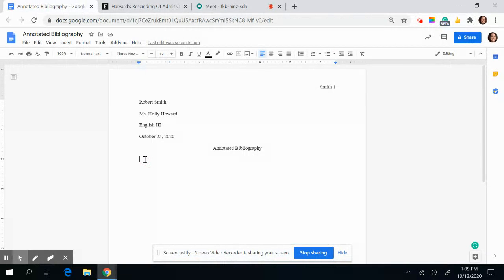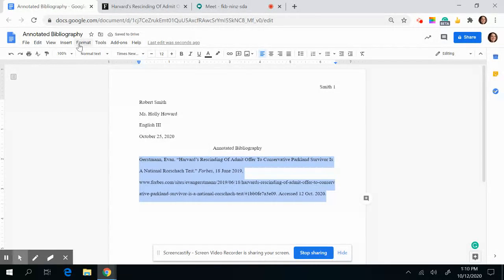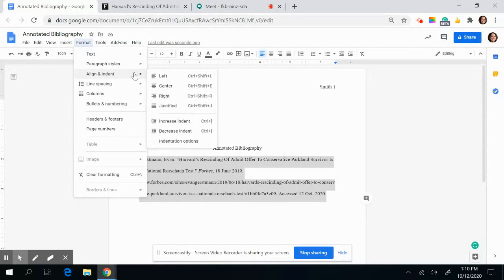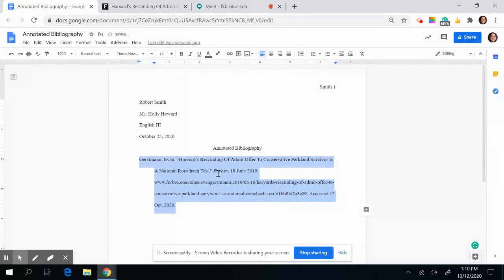I'll come over here and paste. I actually want this to line up over here. It needs to be all the way to the left, but then you're going to do a hanging indent. So you go to Format, Align and Indent, Indentation Options. And we're going to do Hanging, and that moves everything over just a little bit.